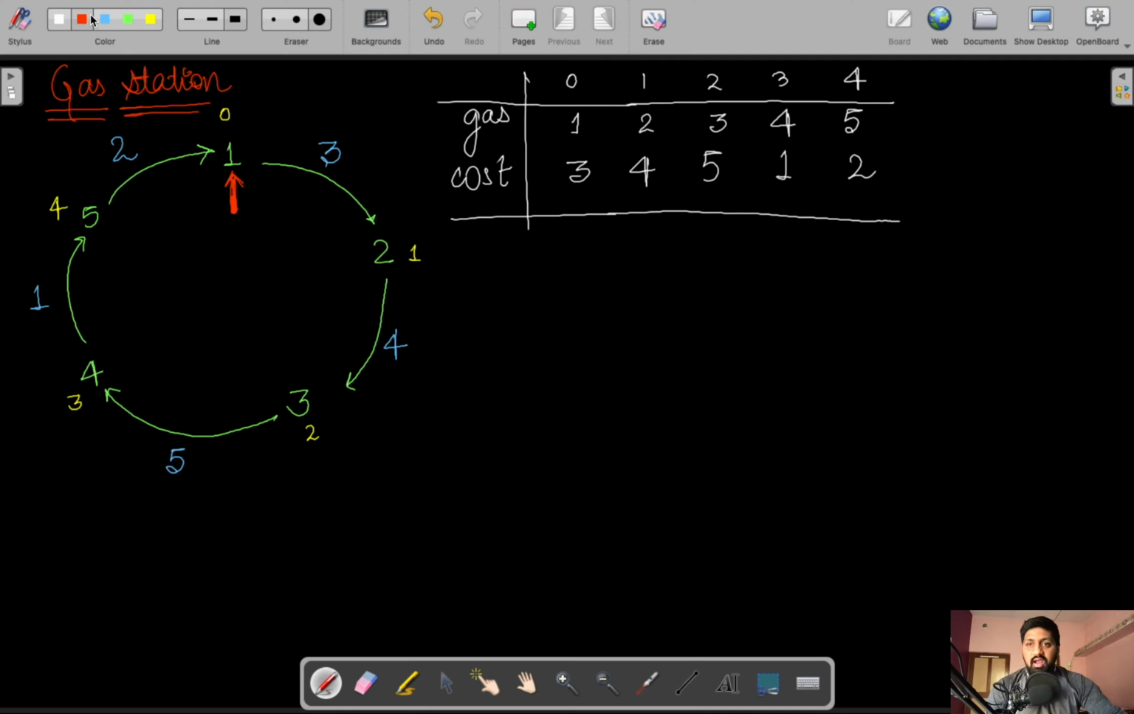Let's say we are given 5 gas stations, represented with index values: this is the 0th gas station, first, second, third, fourth, and so on. Along with that we are given the gas numbers. That means if we have a car, then from any particular gas station, how many liters of gas it can fill into this car is given in this gas array.